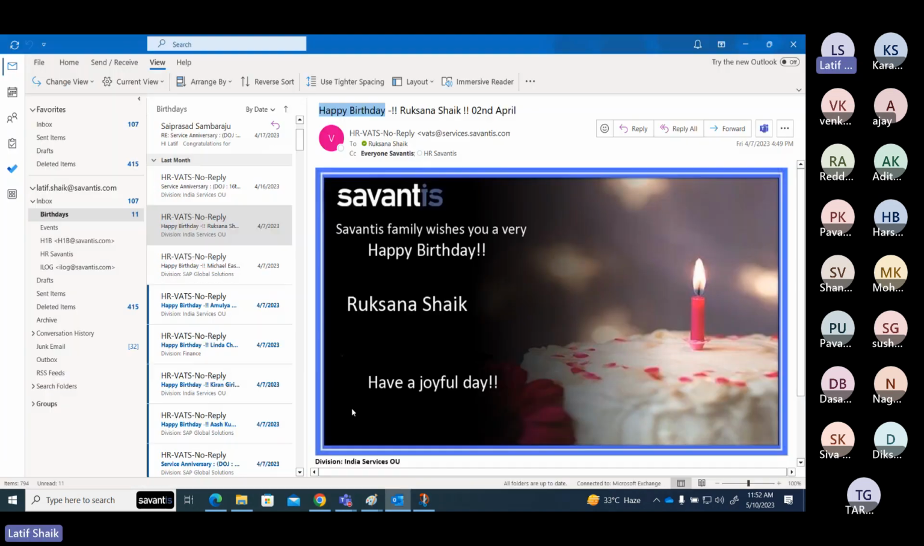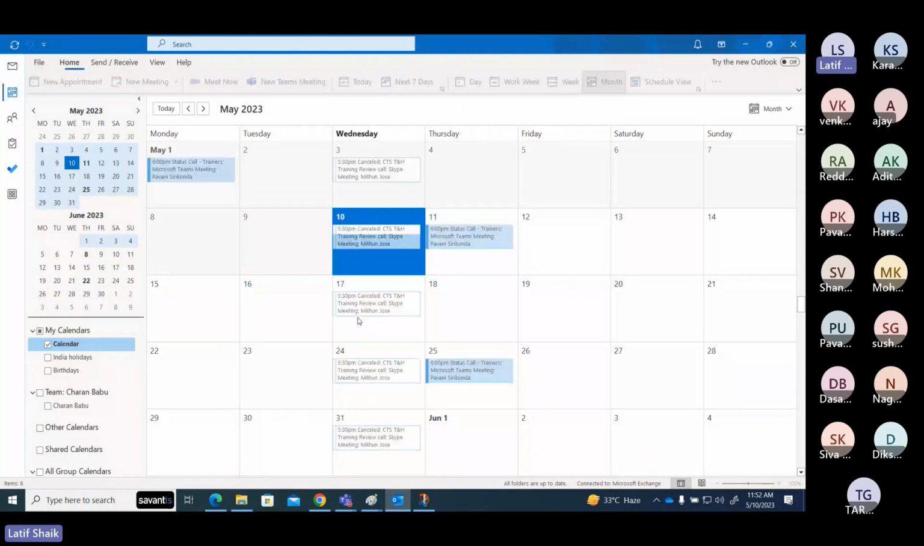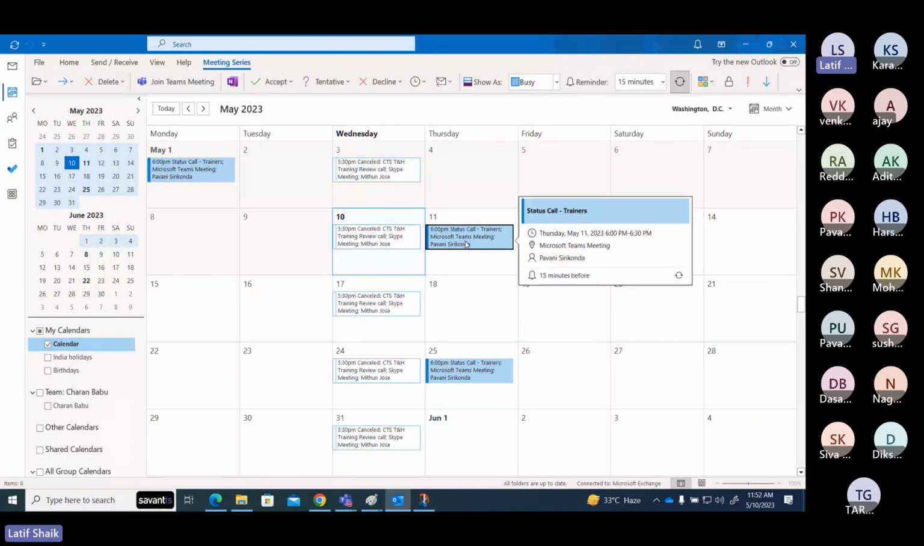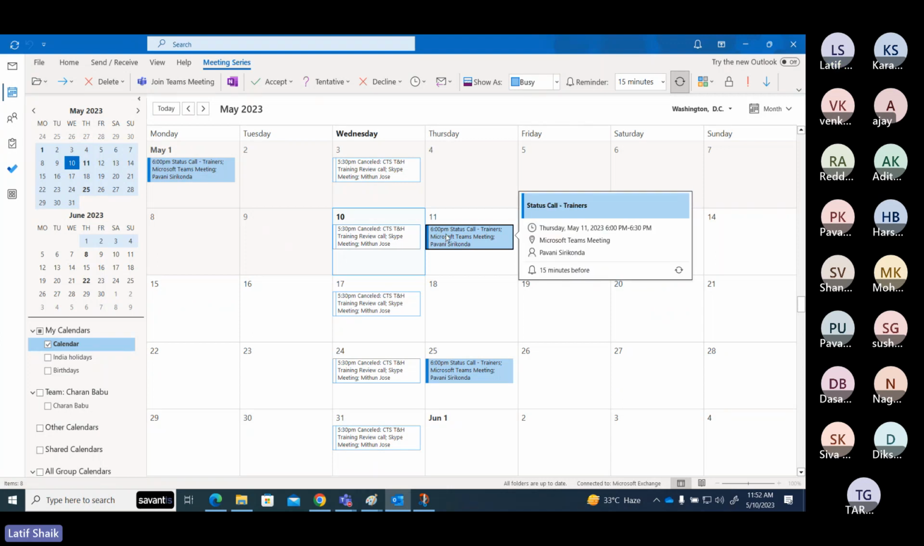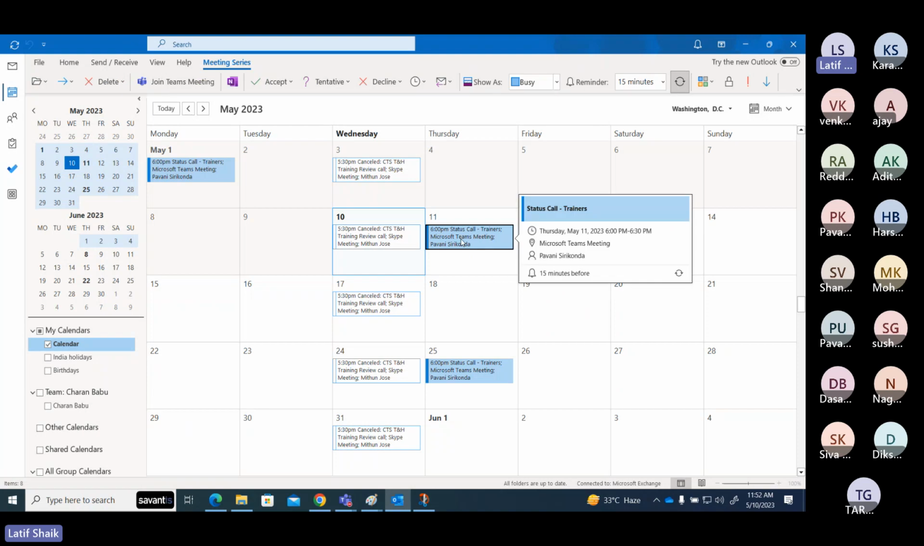In Outlook, we have a lot of things, guys. This is one of them. Calendar management, meeting conducting. You can go to the calendar and see when the meeting is. Tomorrow is the 11th, we have a meeting at 6 p.m. Today's 5:30 meeting is cancelled, but tomorrow we have a 6:30 meeting. So we can schedule the meetings.